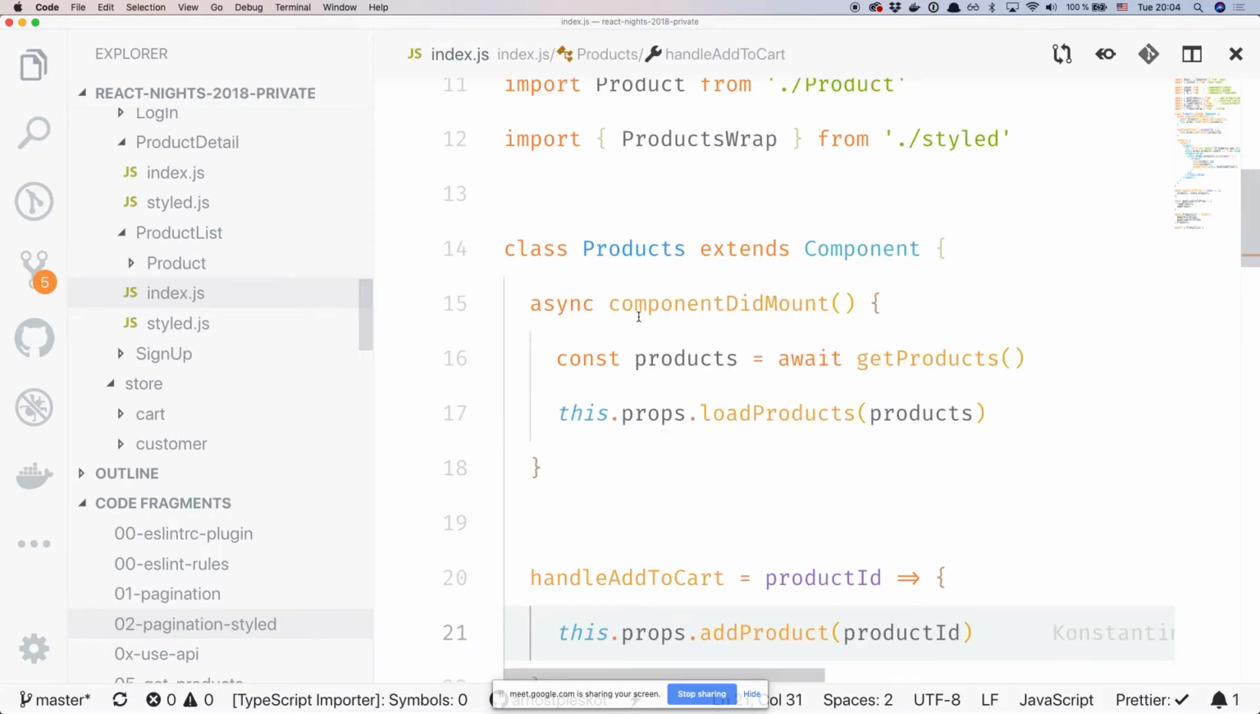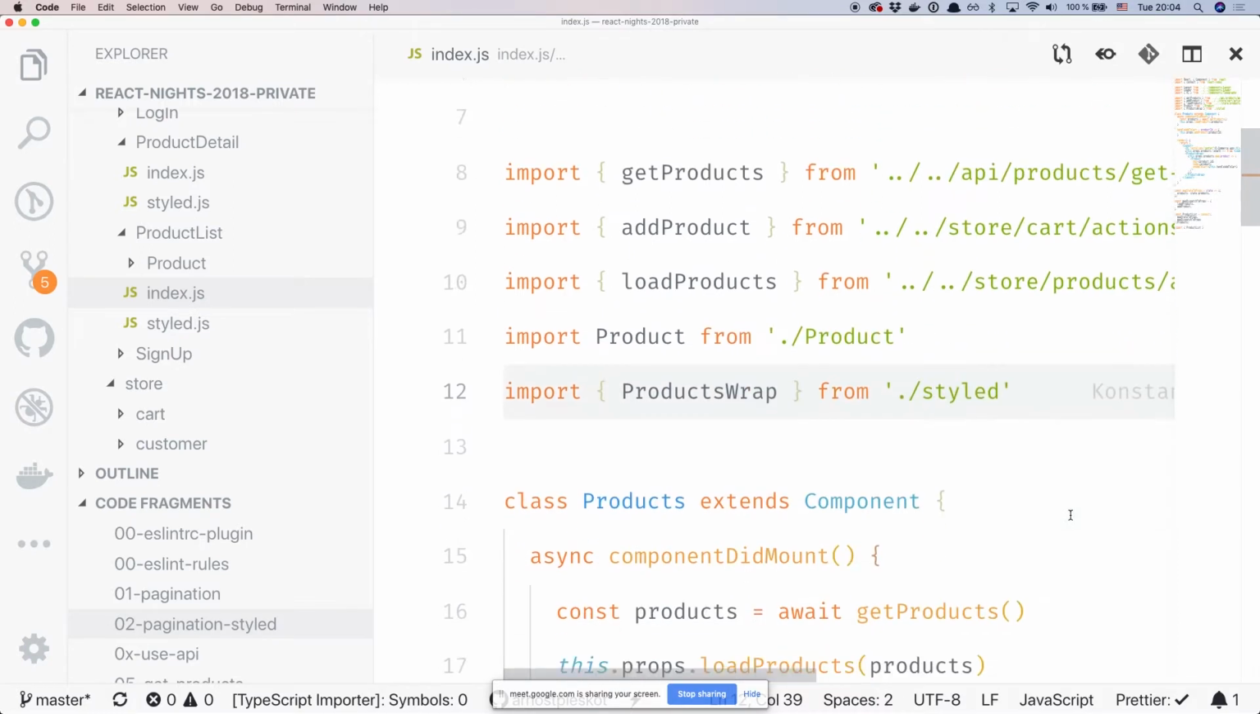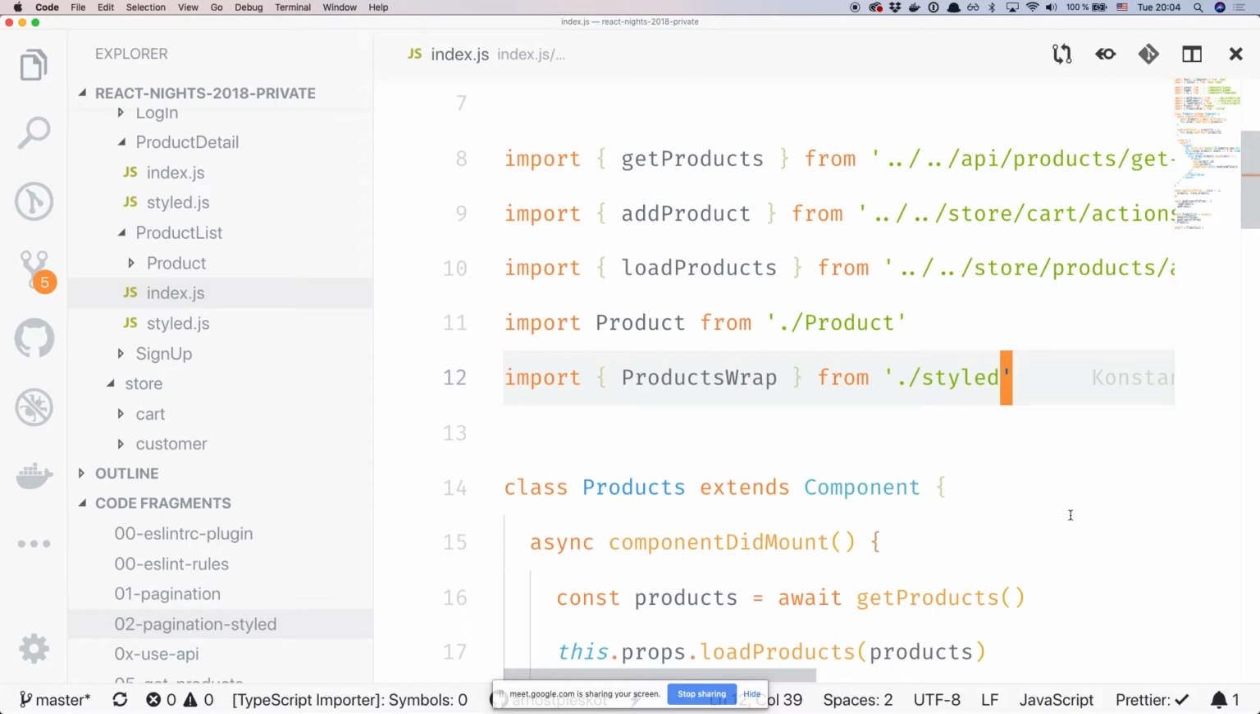So let's check if we can use it in the products list.